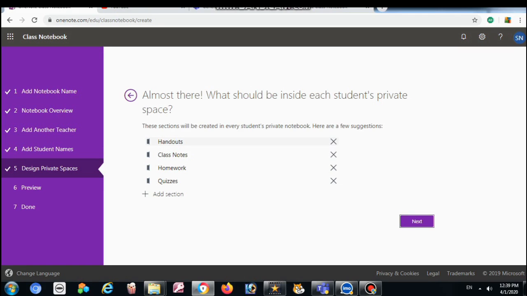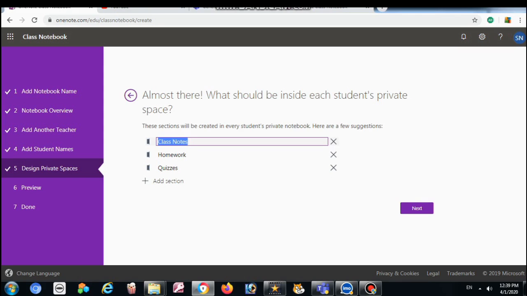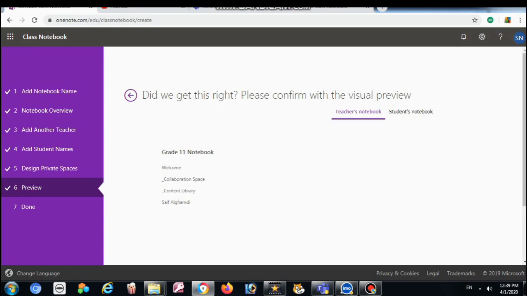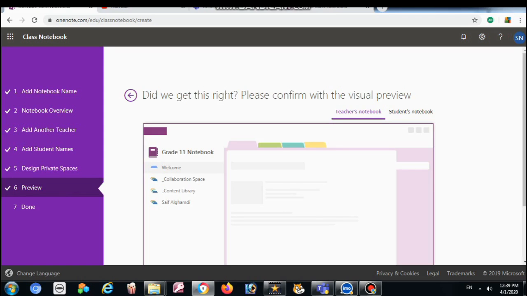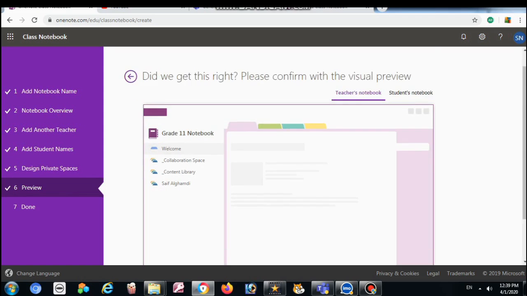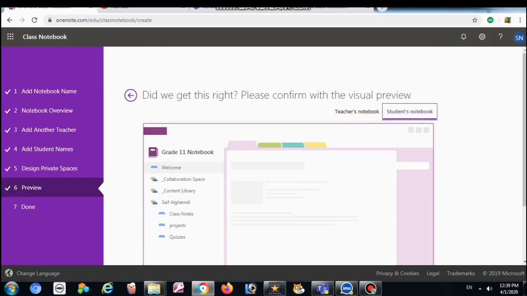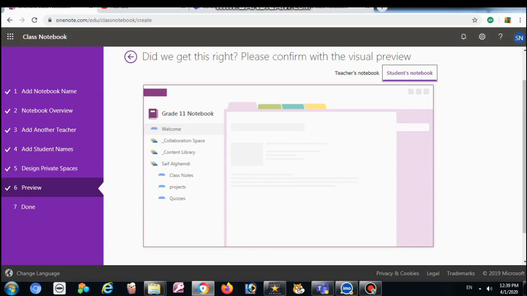This is the information about what will be included in your notebook. You can add or remove something if you don't want it from here. Suppose I want to add projects, I can change the name, or I can add the section. This is the preview of how your notebook will look as a student or as a teacher.